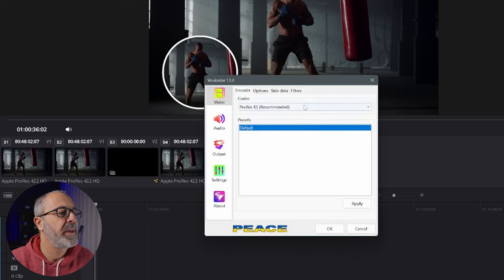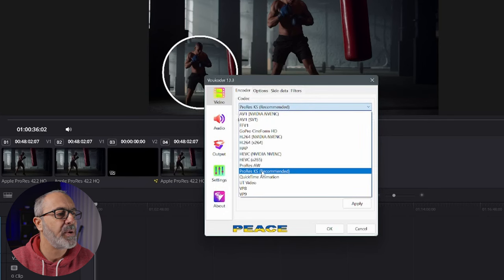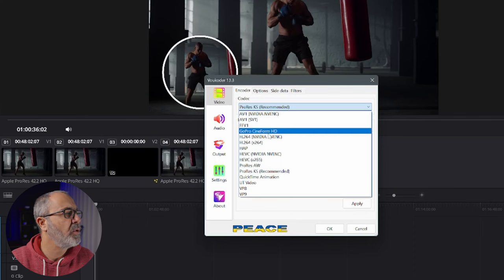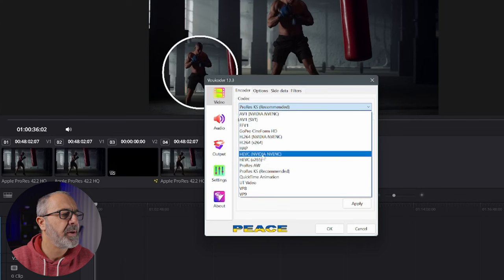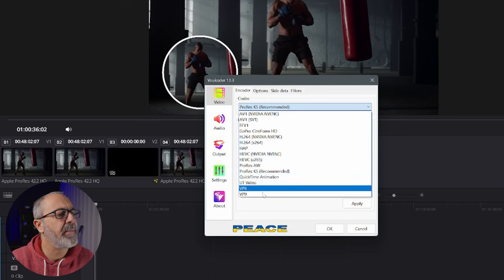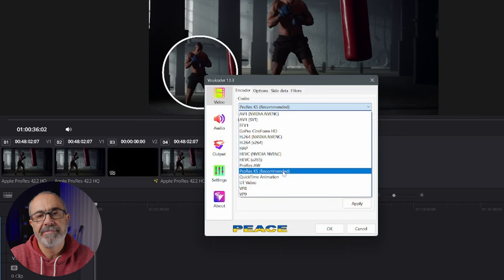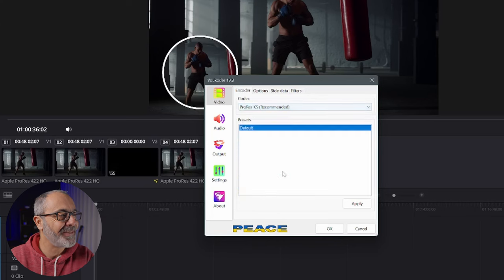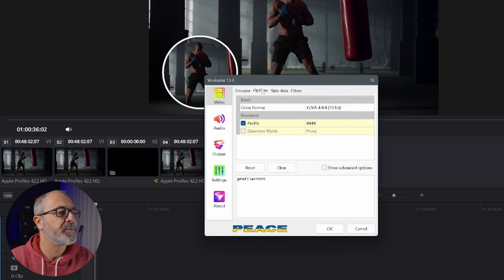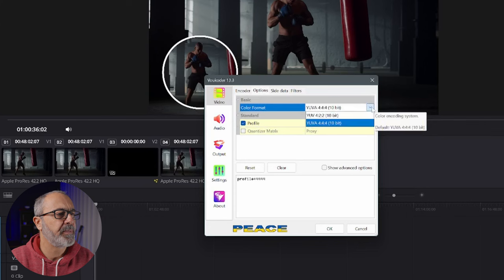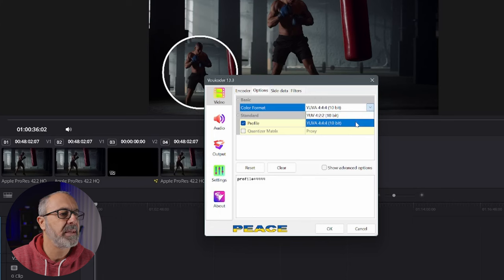So let's go here. As you can see, I already have it selected to ProRes, but you can have all these formats: AV1, GoPro, H.264, H.265, HEVC, NVIDIA, ProRes, QuickTime, all this. But I usually use it for ProRes, so ProRes. Then come here to the options. I always like to use the profile 4444. As you can see, it uses this codec, but you can change to 422 or 444. I usually use 444 because the quality is better.